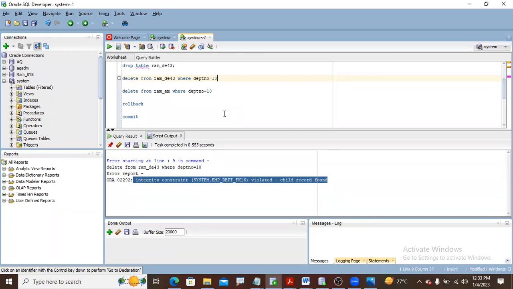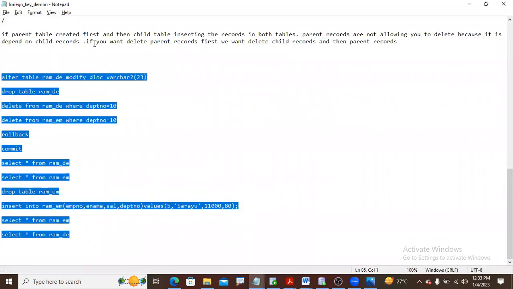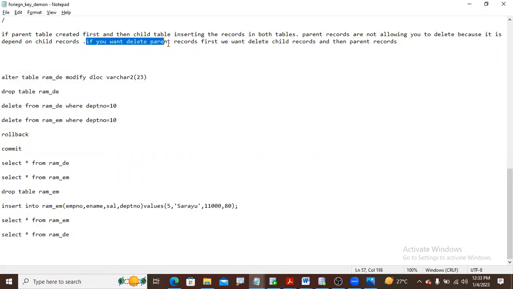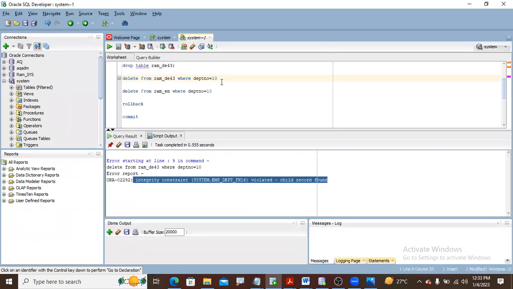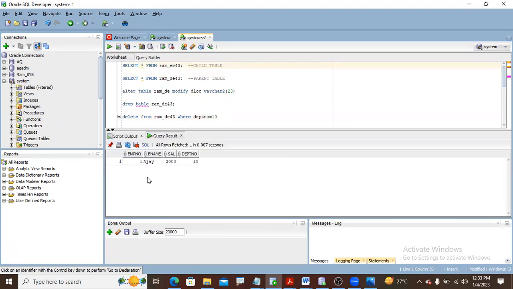So now tell me, can we remove the child table? If you want to delete parent records, first we want to delete child records and then parent records. See, I am going to remove the child record. Ram_EM3, let me check whether our scenario will work or not. It will take time. We cannot do it, because we need explanation, right?